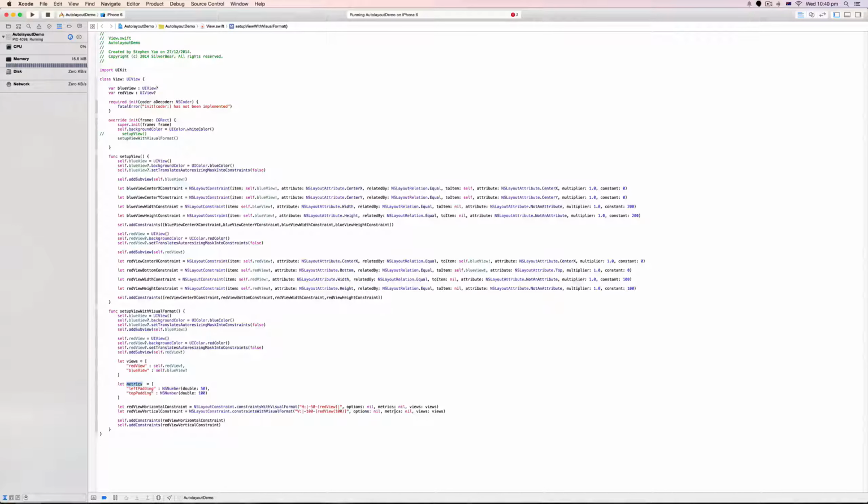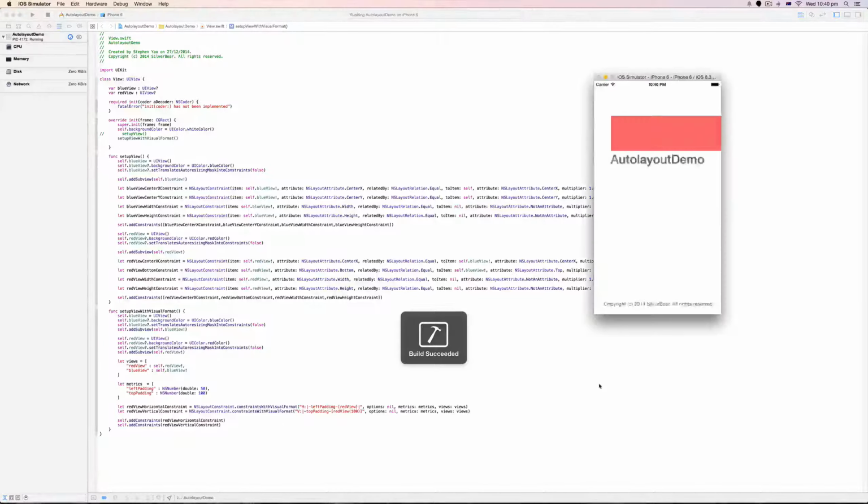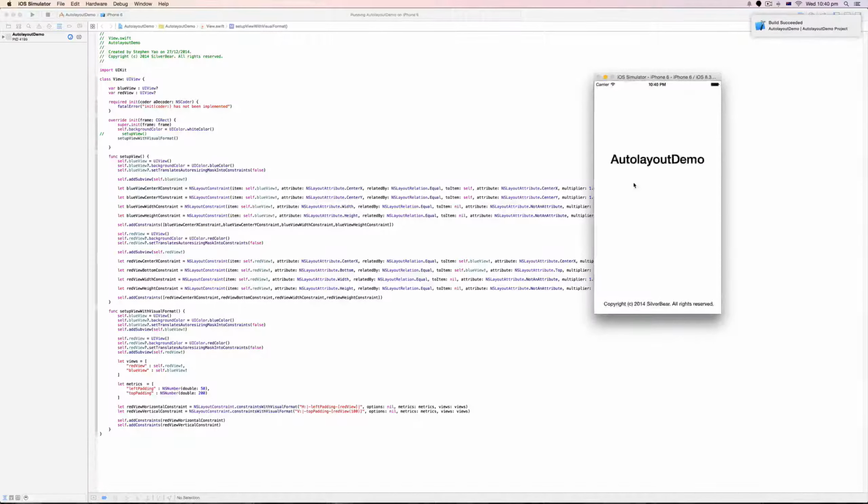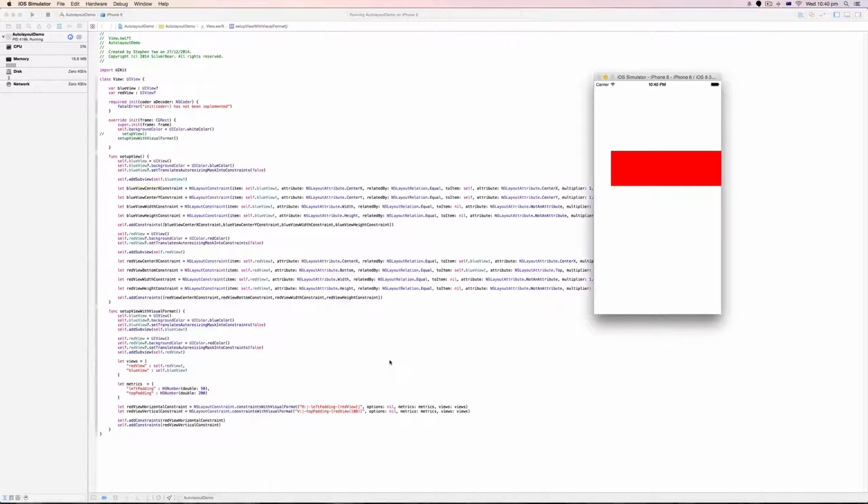If I pass this metrics object into the arguments of the factory method, I can then substitute these numbers for these values. So let's go ahead and do that. I'll say left padding, and I'll say top padding in the vertical constraint. If I run this, I should see exactly the same thing. And there you have it. Nothing has changed. If I then change the top padding to say 200 instead of 100, I should see the red view move another 100 pixels down, which is exactly what has happened.